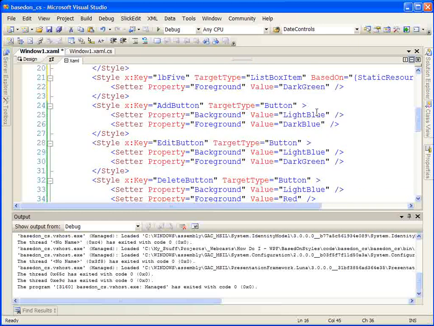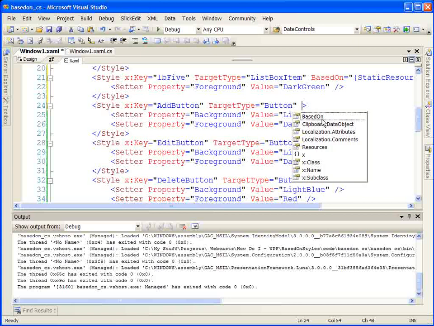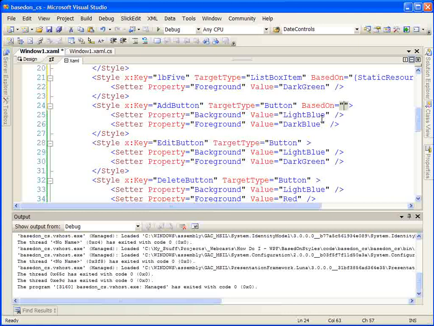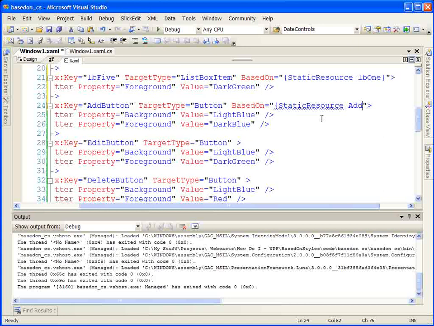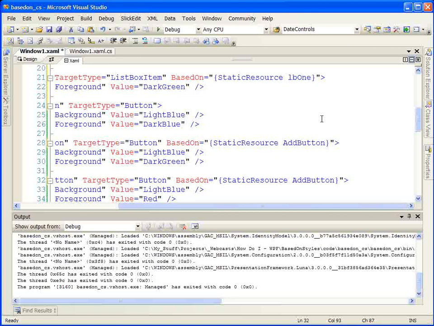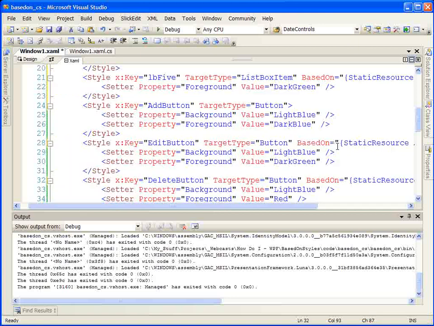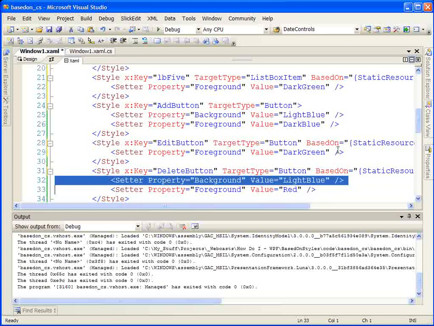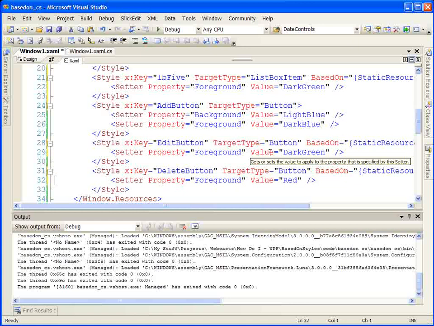And we can do the same thing with our buttons because they're very similar. So we'll do based on. And this will be a static resource add button. We're going to move this down to here. So the second one is going to inherit from the add button, and the delete button is going to inherit from the add button. And since their backgrounds are the same, we'll be able to remove the background properties from each one of these lower styles.